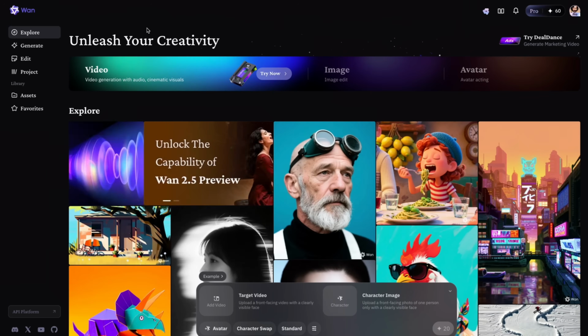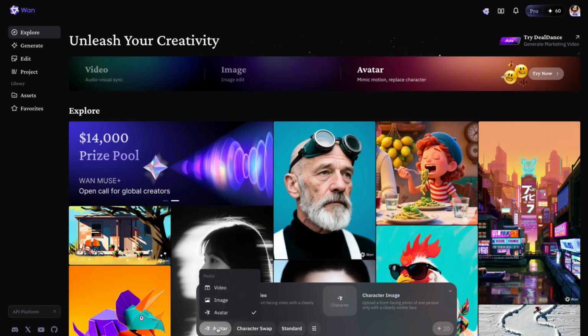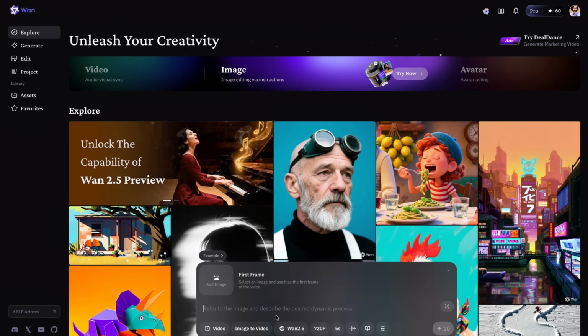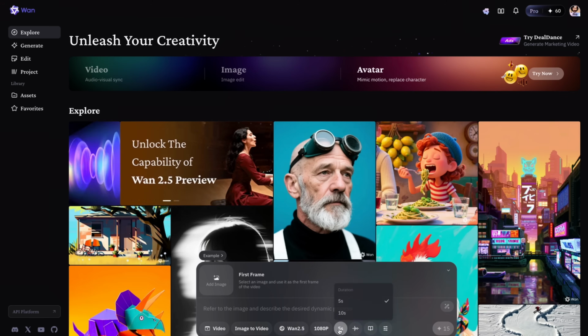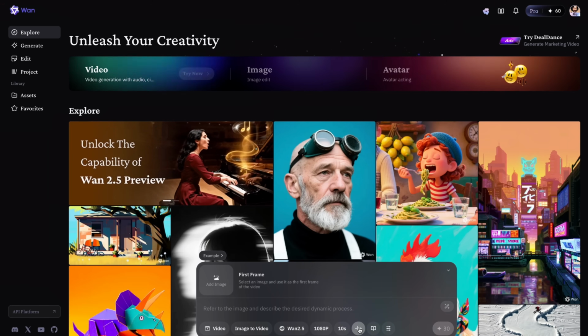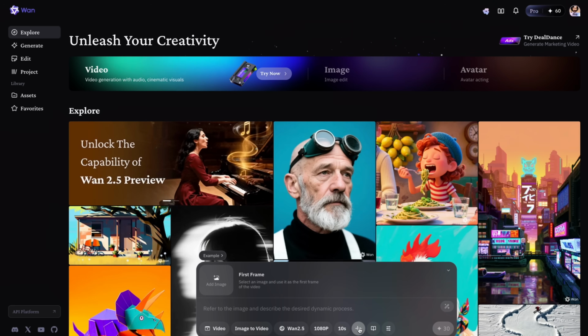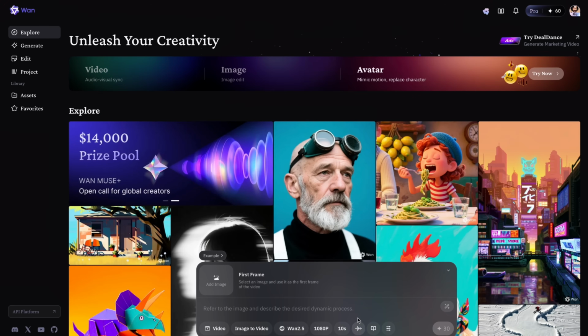Next thing I want to show you is WAN Model 2.5. To reach WAN 2.5, all you need to do is choosing video option. WAN 2.5 model supports image-to-video and text-to-video. You can generate 1080p videos up to 10 seconds, and it generates audio built-in, meaning similar to VEO 3.1, it can generate dialogue, sound effects, and audio integrated videos.